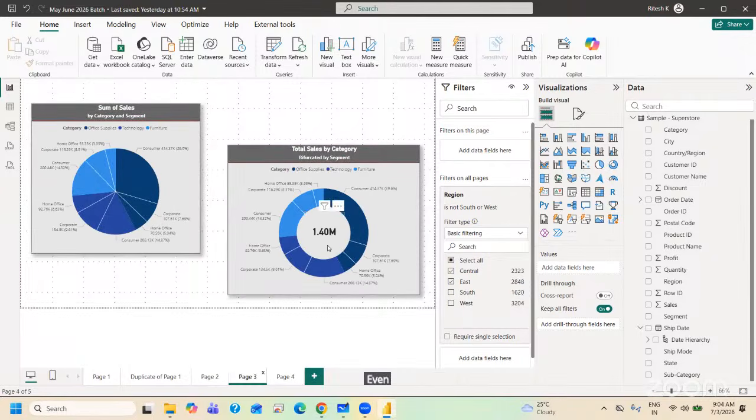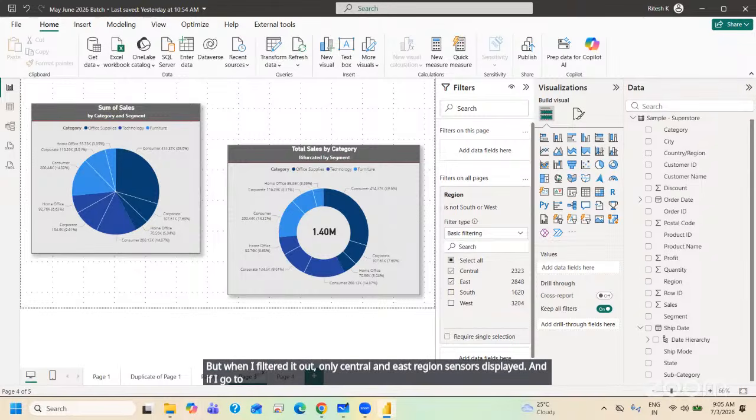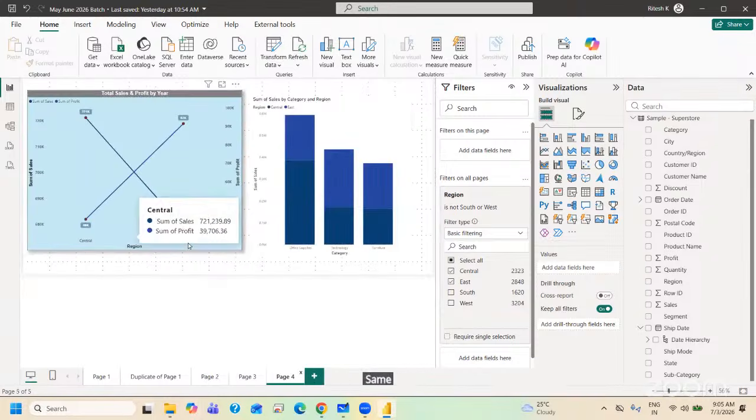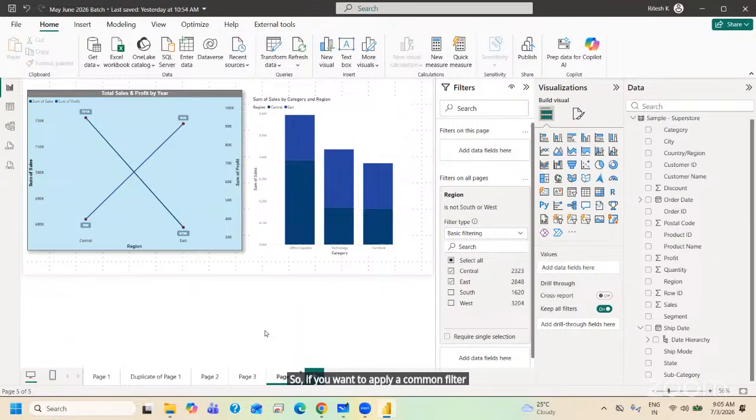Even in this page also, because see, earlier it was 3.85 million, but when I filtered it out, only central and east region sales is displayed. And if I go to page number 4 as well, same central and east are there. There is no south and west because you have officially filtered on all the pages of that report. So if you want to apply a common filter across all the pages, use filter on all the pages, which is nothing but filter on a report.